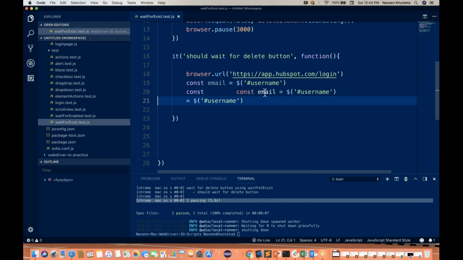And the password ID is password, right? And then I'll be creating. Sorry, what am I doing.